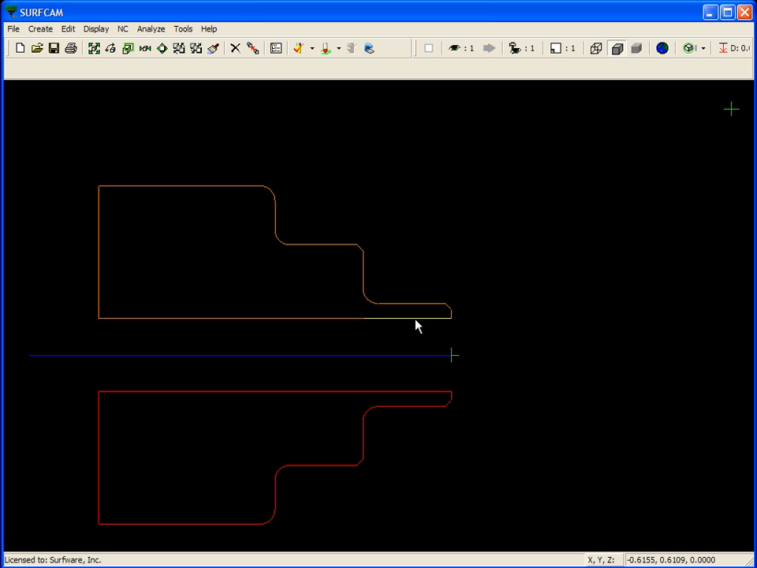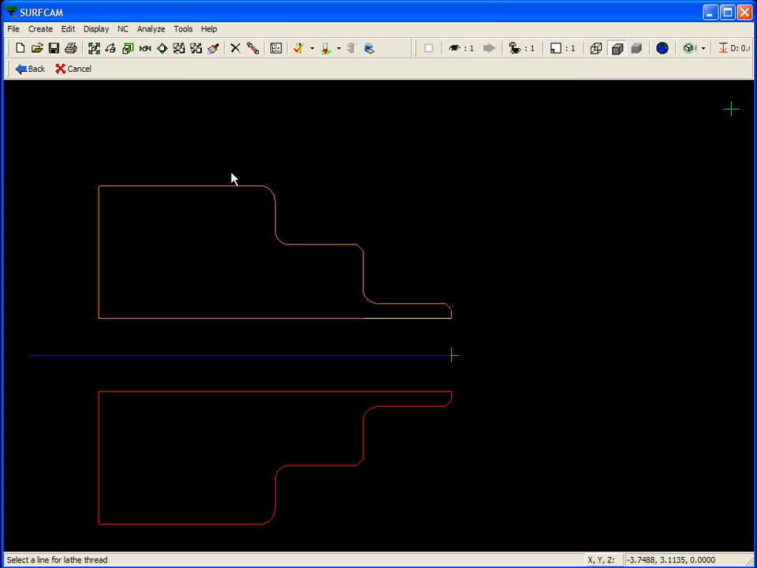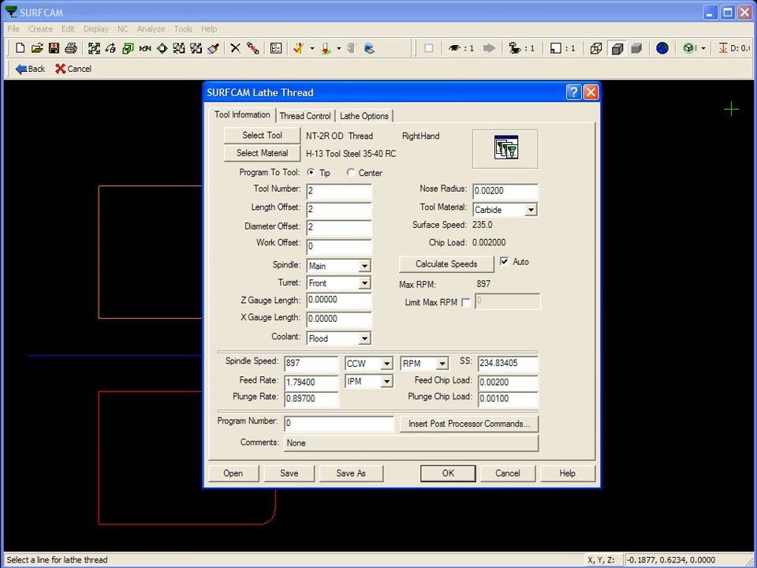Threading follows lines from the beginning to the end, so anytime you're going to thread a lathe part, you need to have a line that is pretty much exactly the length of the thread. To start, I'm going to go up to NC, down to lathe, and down to thread. Down at the bottom, SURFCAM asks me to select a line for lathe thread. I'm simply going to left mouse click on this line, and our tool information appears.